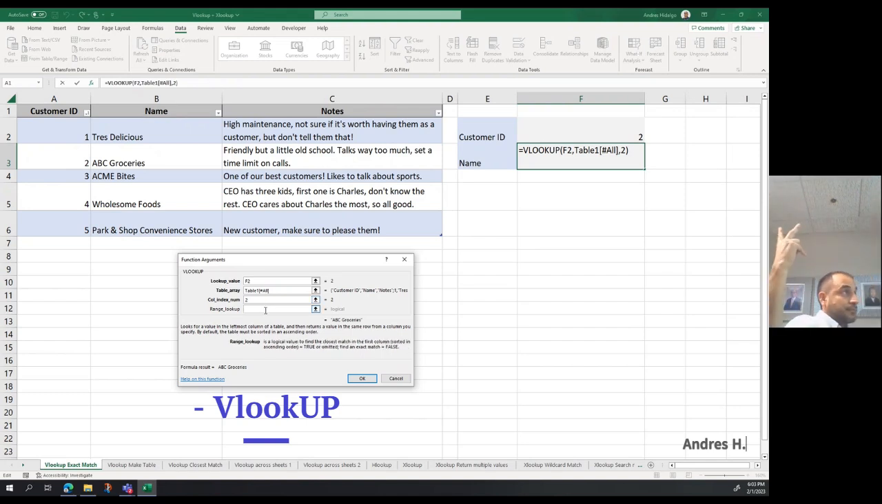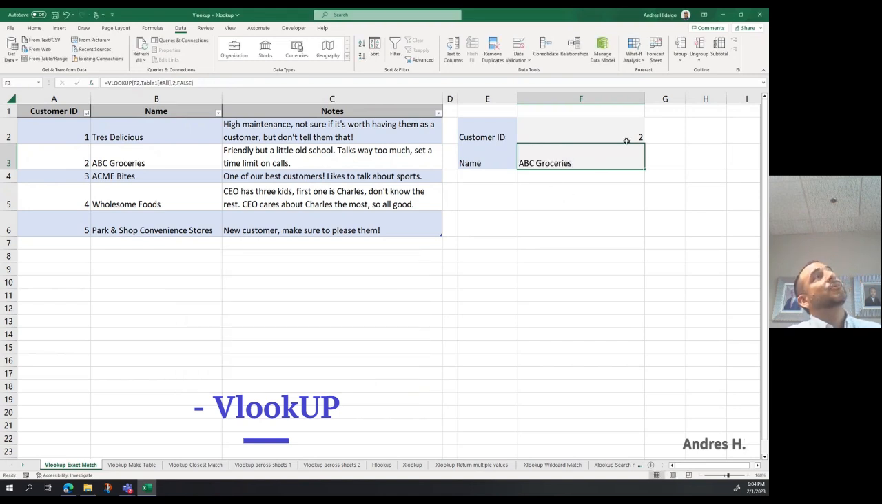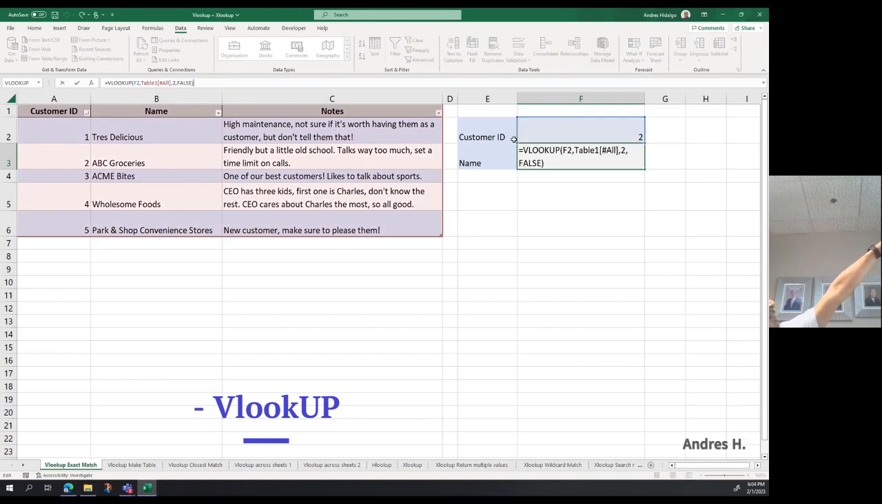And the last option, we have 2 options, true or false. We're going to use false, which is exact match. Everybody has it like that. F2, the table, number 2, and okay. So now, look at the bar. This is what's happening. It's looking at the blue in the red area, and it's bringing the number 2, which is the name, and it's looking for the exact match.